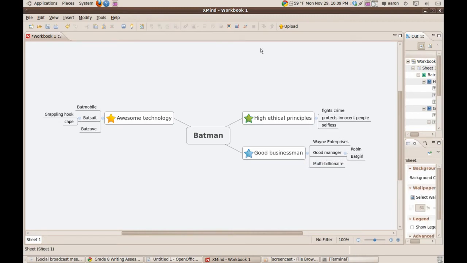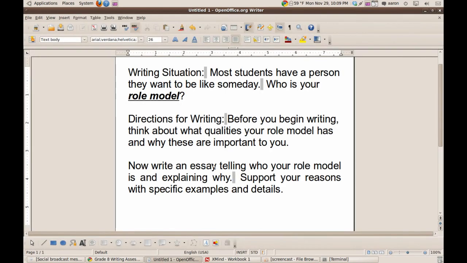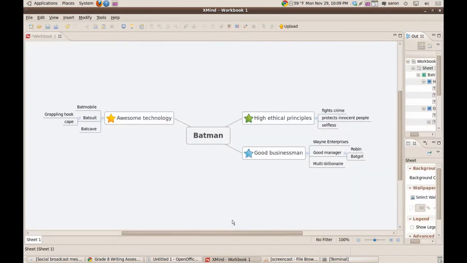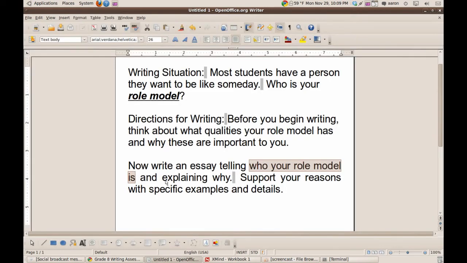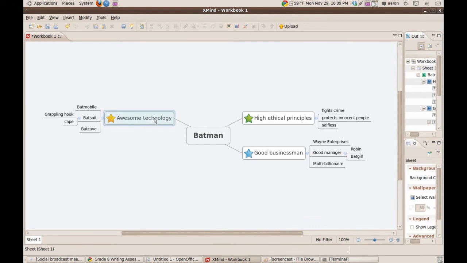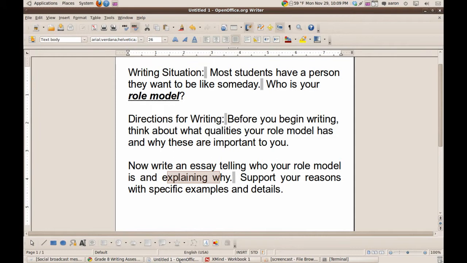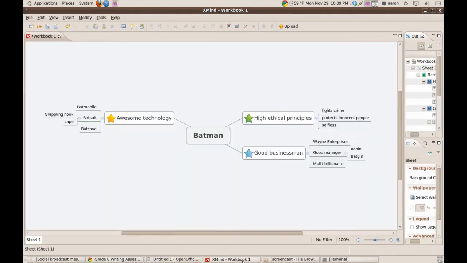So in just a minute there, we've planned who our role model is, and that's Batman. And we've got explaining why. We've got 3 reasons. He has awesome technology, he has high ethical principles, and he's a good businessman. And we have specific examples and details. And that's all of these things around here.